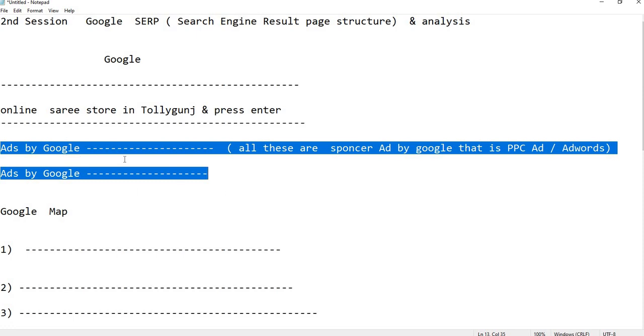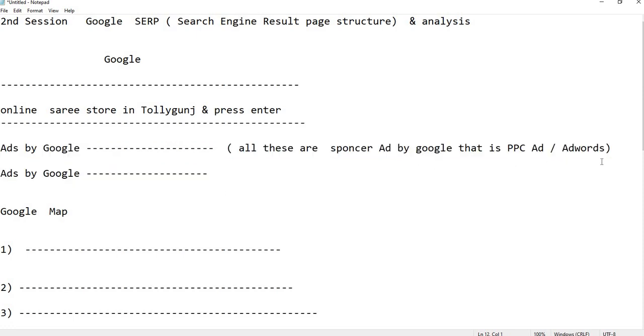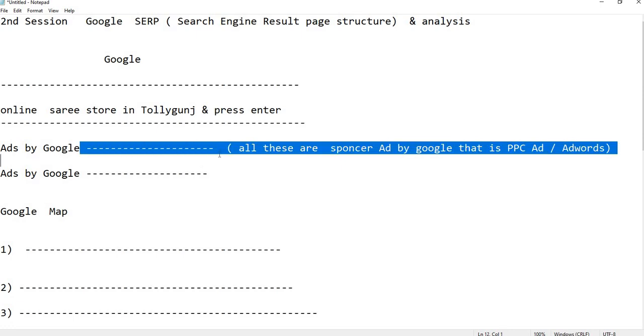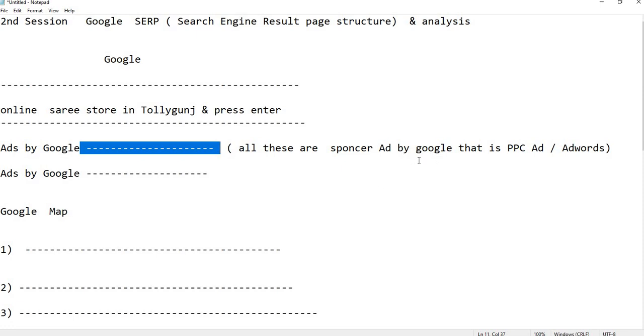This ads by Google link is nothing but the PPC link, AdWords link, that is a sponsored ad by Google. Once you click on any of these ad links, it will be redirected to the mother company website for whom the ad was launched, and for clicking on those ads, a particular amount will be deducted from that mother company who has launched this ad by making a payment to Google. In this way, Google earns money, and therefore it is called PPC or pay per click ad. That is, we are paying Google on a per click basis.